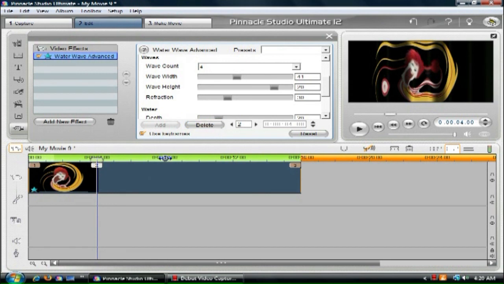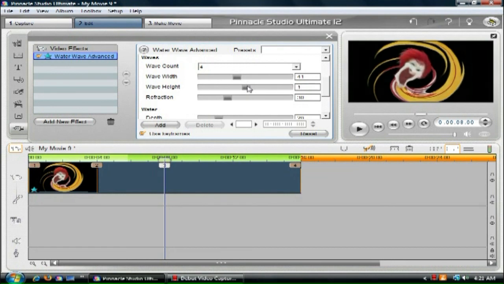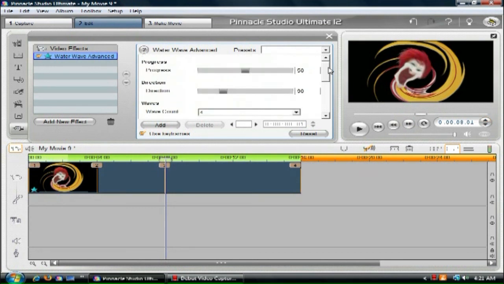And then you're going to go to 8 seconds in. I keep saying frame. And you're going to put that wave height back to 0. So that way it'll go from 0 to full, back to 0. And then you're going to go 1 millisecond out. And in that millisecond you're going to change the direction to horizontal.